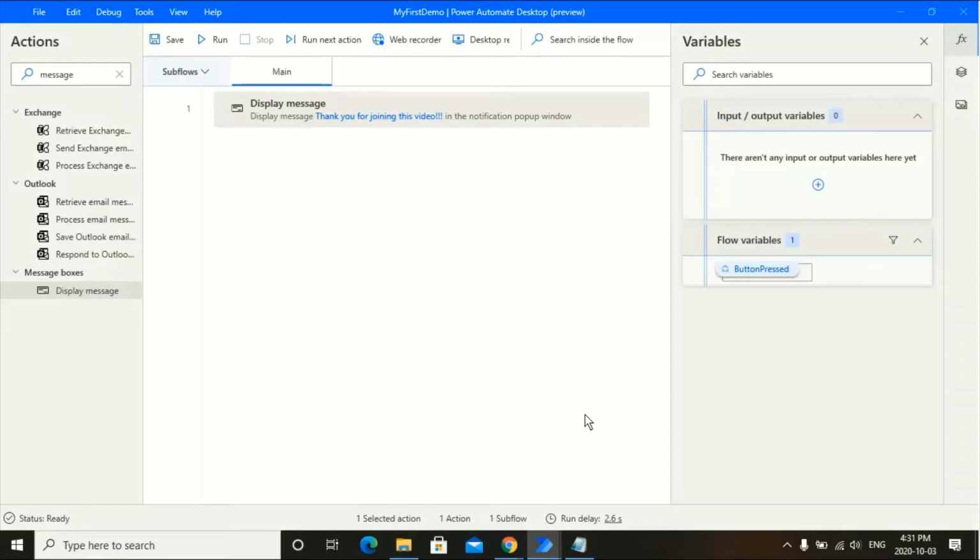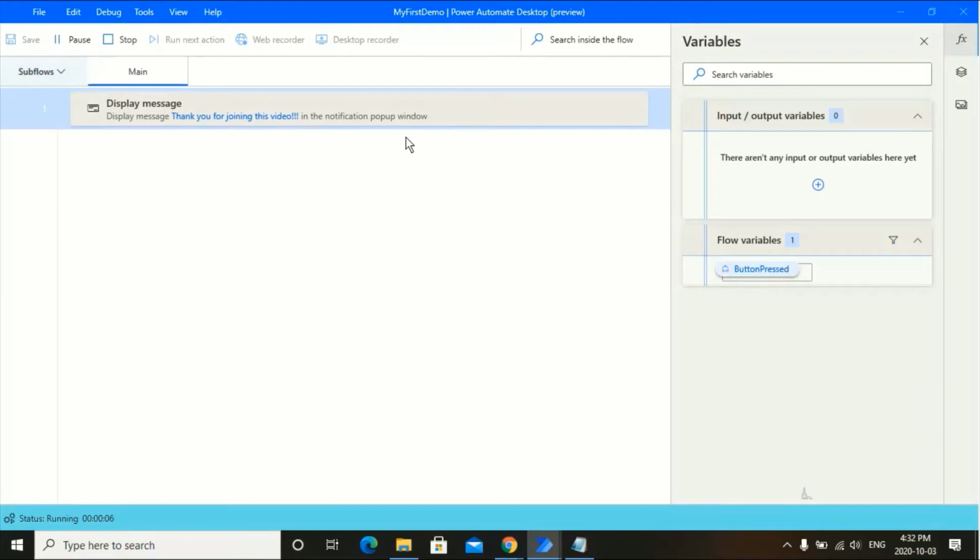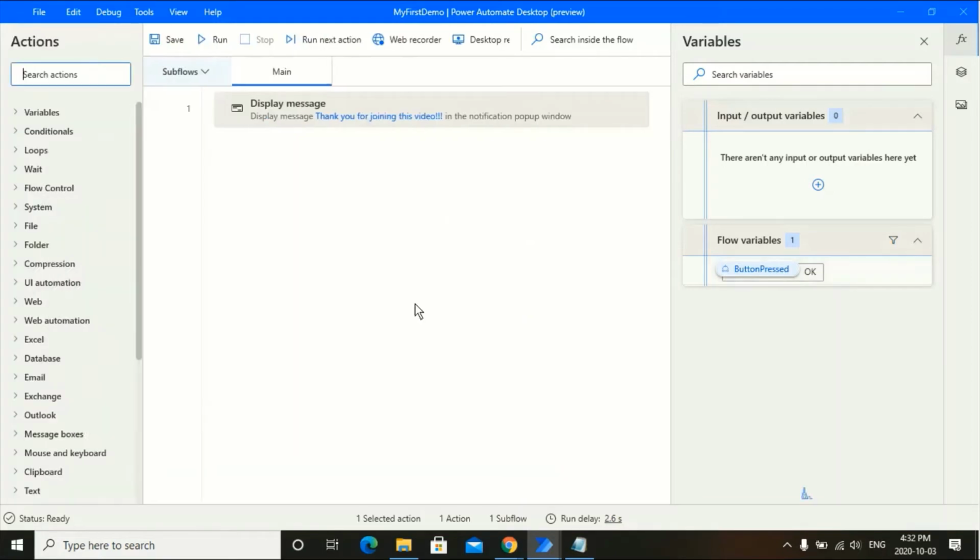Now how can you see how your flow is going to look when you actually run it? There are different ways to run your process. The first is the run option. You can simply click on run and it will open up this window. As you can see, the status is running now and it's running in the backend, and it has opened up a window saying thank you for joining this video. Once I click OK, it will complete the flow automatically.